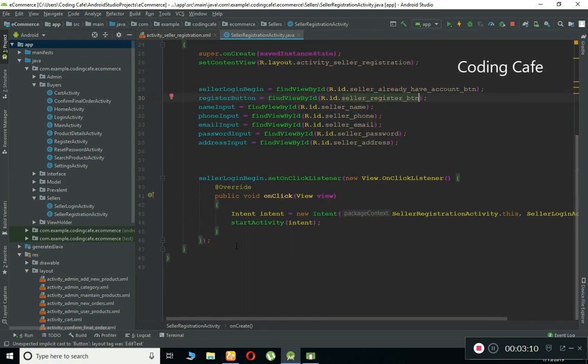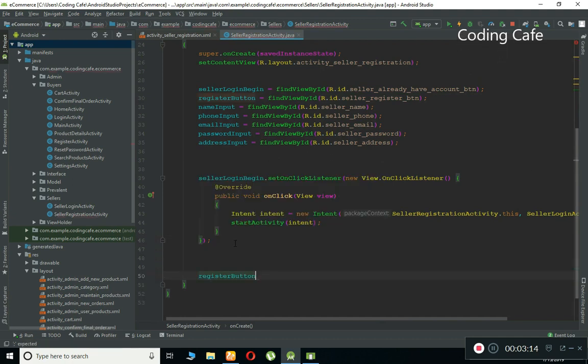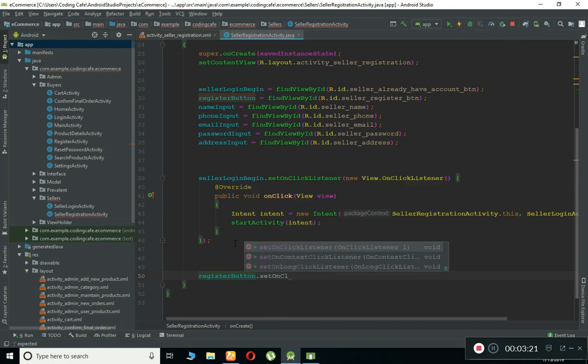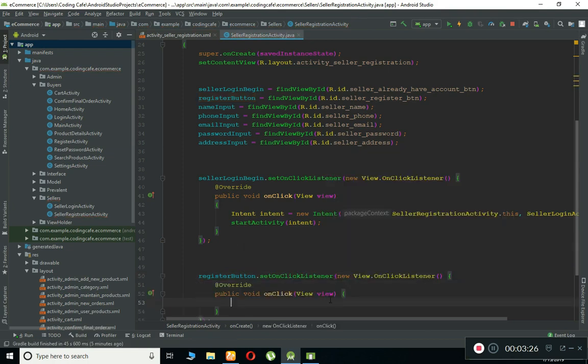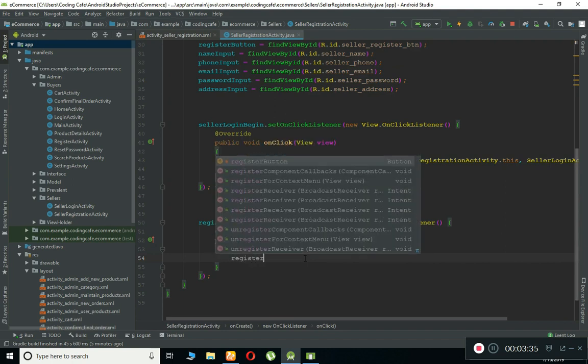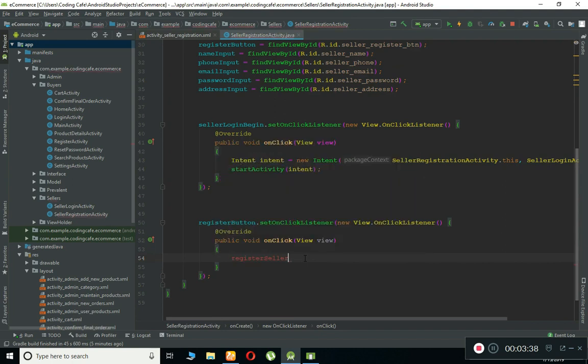Now when a user clicks on the register button, then we can do the registration process. So we can say dot set on click listener, new on click listener, and now we can create a method. We can call here a method which we will create, by the way, and it will be register seller. And let's create this method.